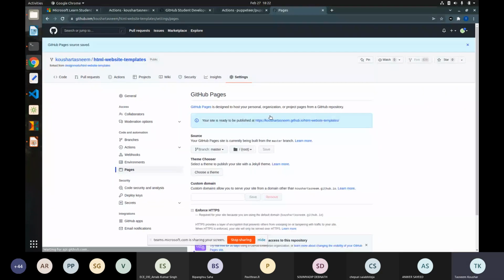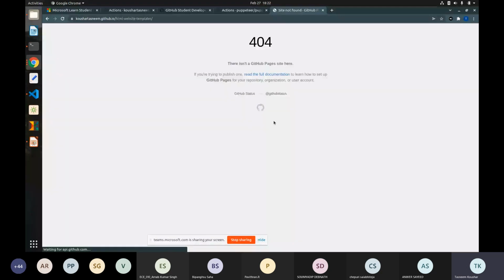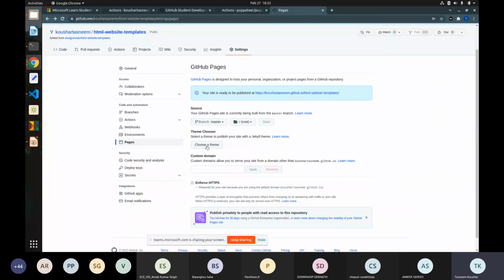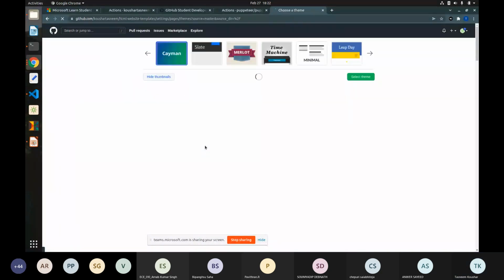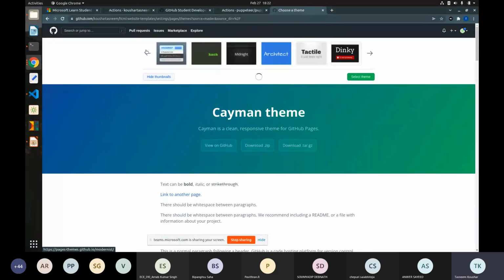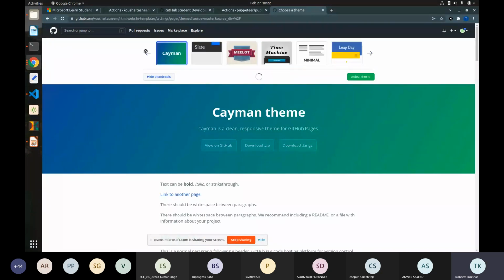Okay, so GitHub will give you a link where your repository has been hosted. Okay, there is an error. Wait, let me check. You might encounter this error. This has happened with me many times.